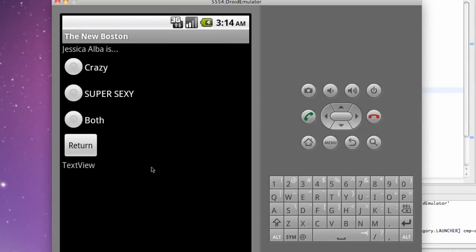So that's pretty much this tutorial. Next tutorial we'll set up these radio buttons, and probably that's about it.